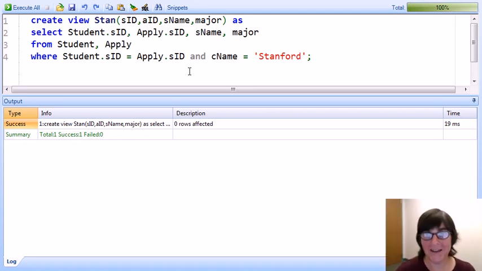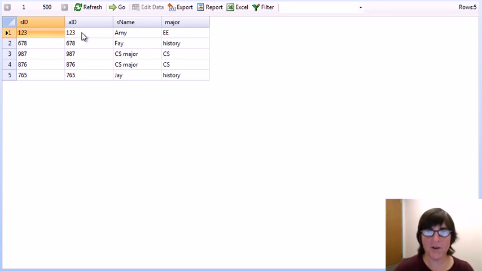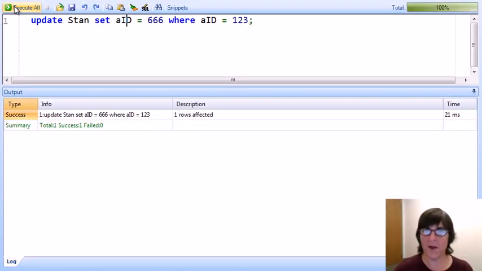Now that approach can introduce some problems. Let's say that we decide we're going to update the AID attribute in our view. If we update the AID attribute, the system will translate that into a modification to the apply relation, but then we'll see that the tuples will no longer properly join. So let's see that through an example. So here's our view, and let's decide that we're going to take our first tuple and update its AID to not be 1, 2, 3 anymore, but to be 6, 6, 6. So here's the command that does that. We go ahead and run it, and let's see what happened.